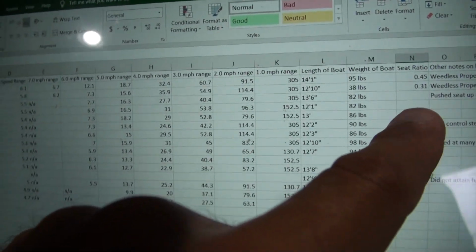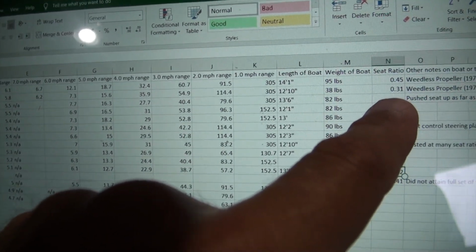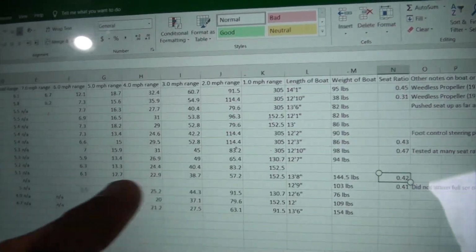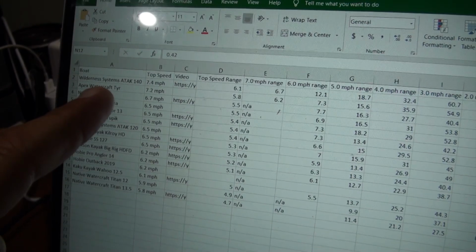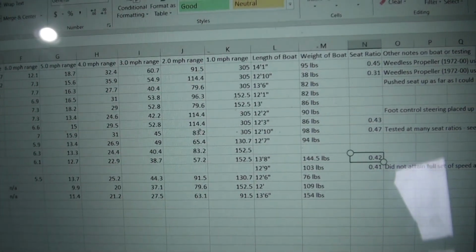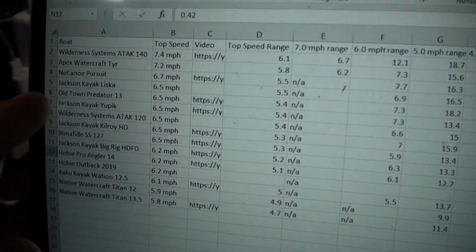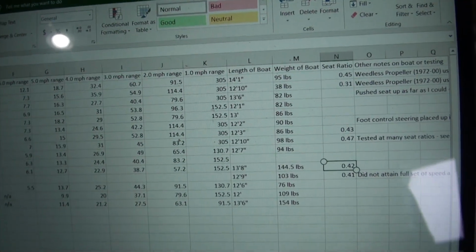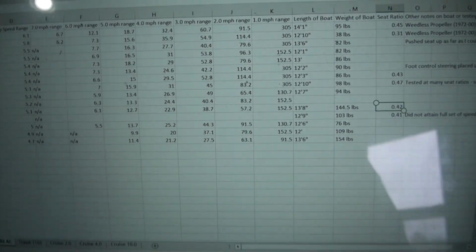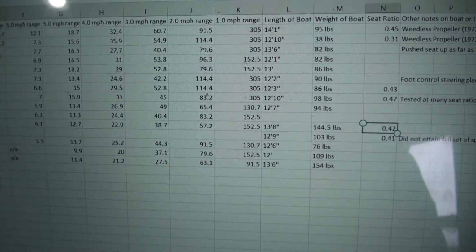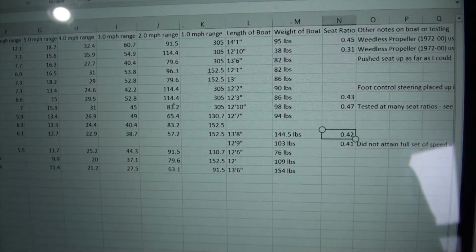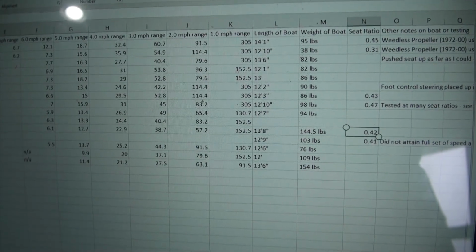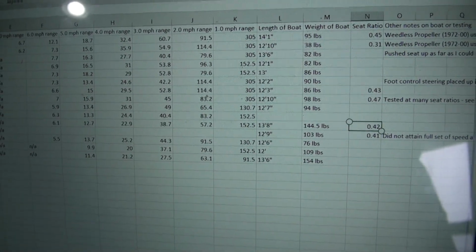That being said, if the Apex tier didn't have a seat ratio of 0.31 and had a seat ratio closer to the 0.45 of the Attack 140, I think that boat could be clearing 8 miles an hour. So weight distribution is important. And so is having gradual taper lines going into, you know, at the bow and off at the stern. You don't want right angles.